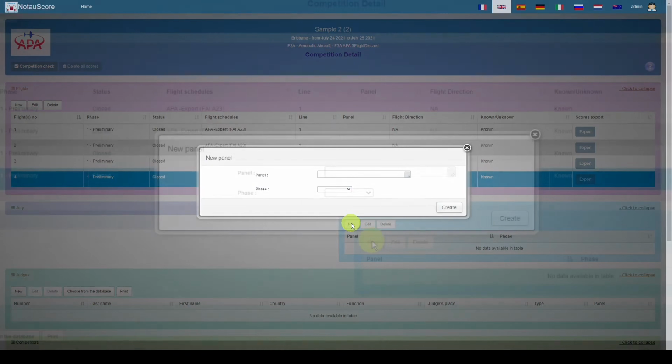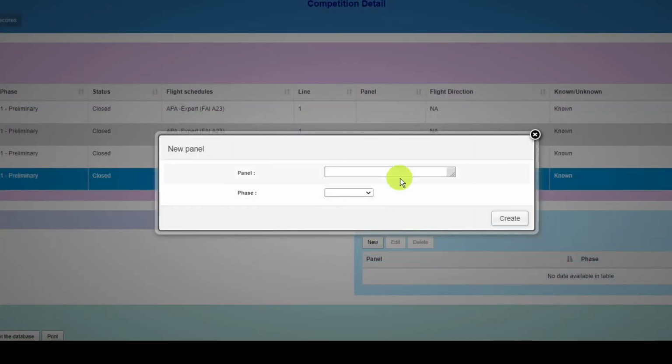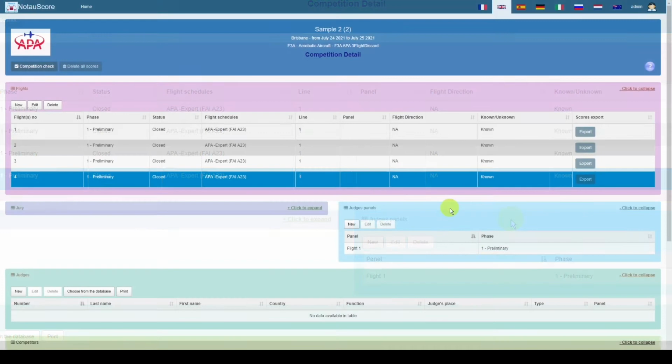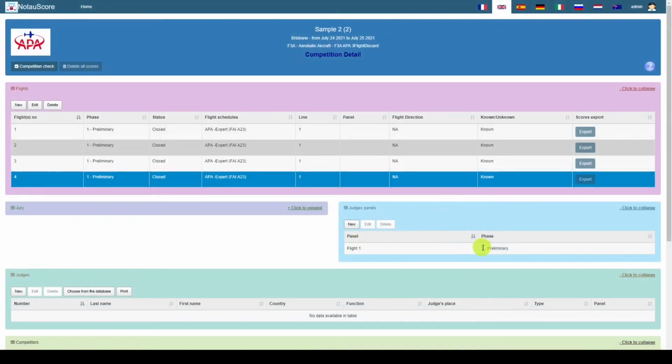You press new, and it comes up with a little pop-up box where it's free text. Name your panel. I'm going to name this panel flight 1. Normally I might say advanced flight 1 or expert flight 1 or F3A flight 1, depending on the case. I will copy that so that I don't have to type it again. I then choose what phase: preliminary, semi-final or final. As you can see, this competition only has preliminaries, so I choose preliminary and create my panel. Now I've got a judges panel for flight 1.